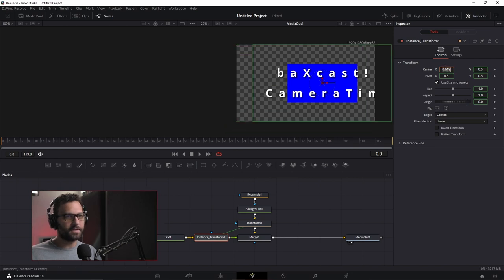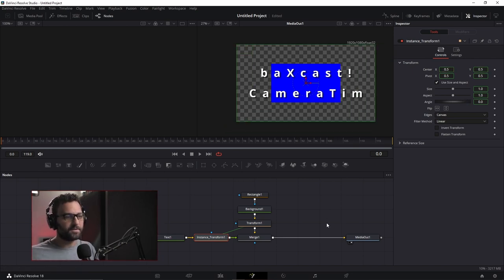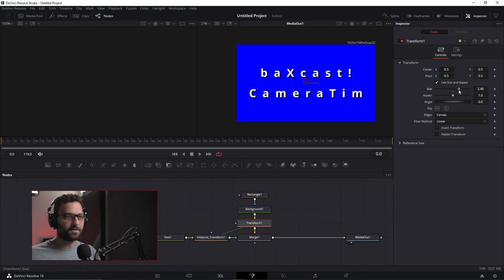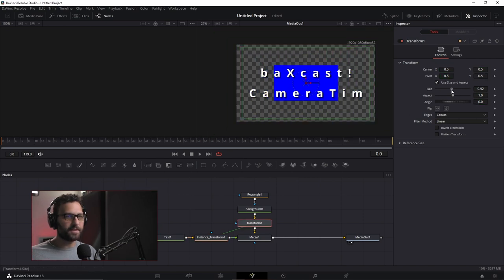Now, this is another interesting thing, because now let's say I wanted the size to be different on one of them, but I wanted everything else to be the same. Well, on this instance transform, we can right click the size, and then you'll see a button that says deinstance. We're going to click on that. Now, if I adjust transform one size, that one doesn't get adjusted. Everything else still does, but size does not.